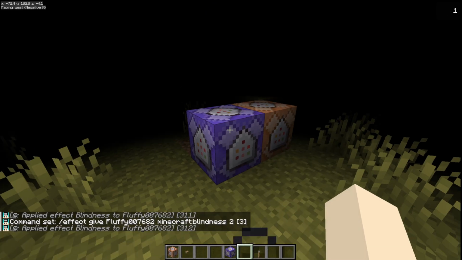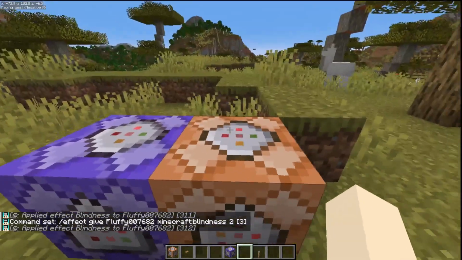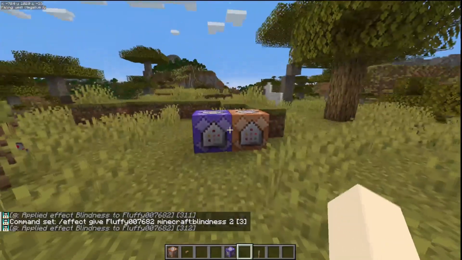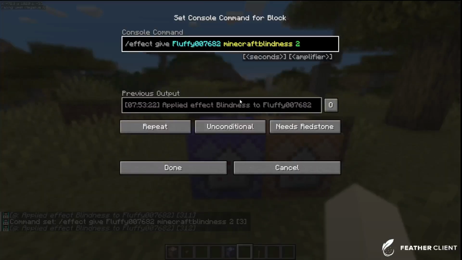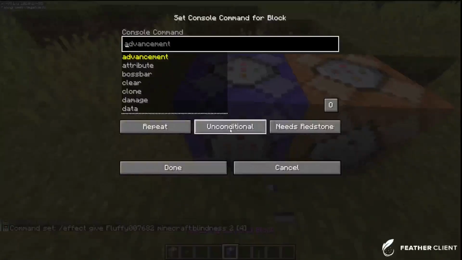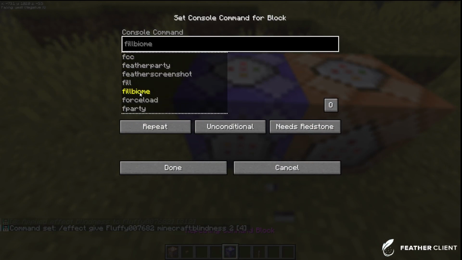So yeah, that's how repeating command blocks work. So you can basically do this with any command you want. So you can do all of these. It's actually pretty good.